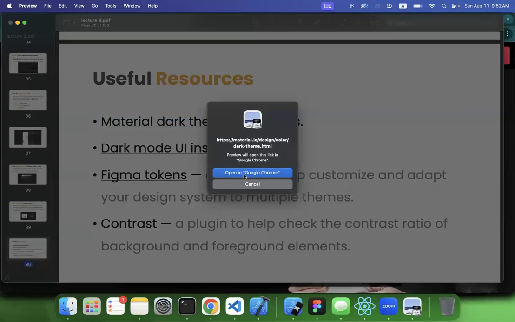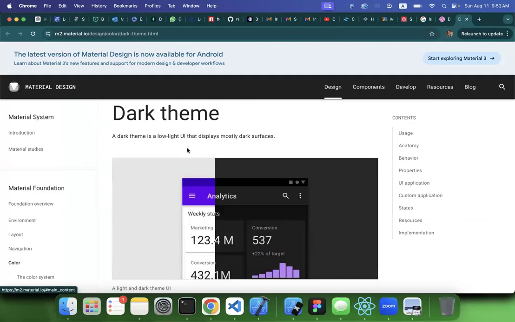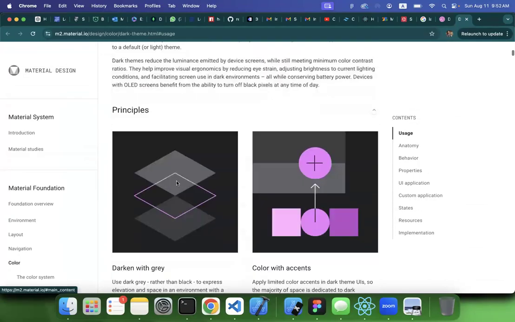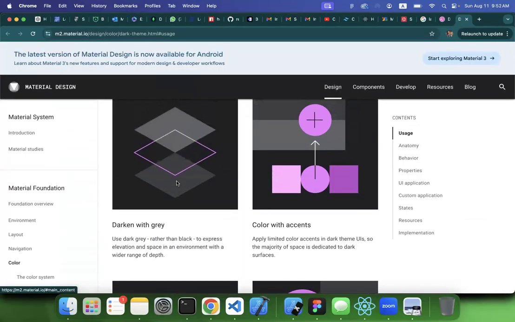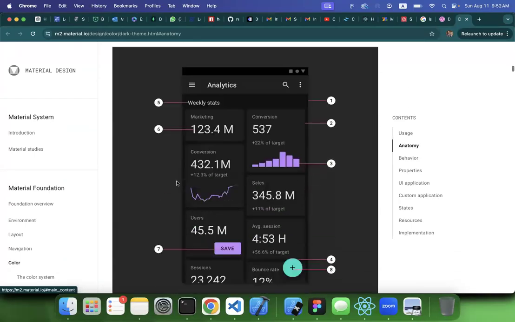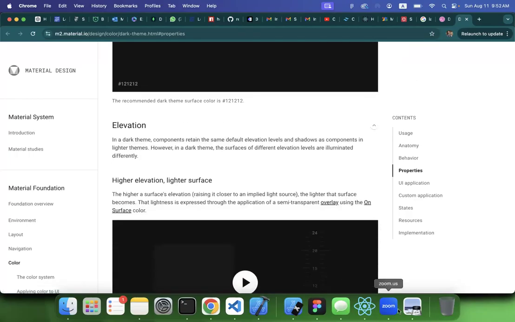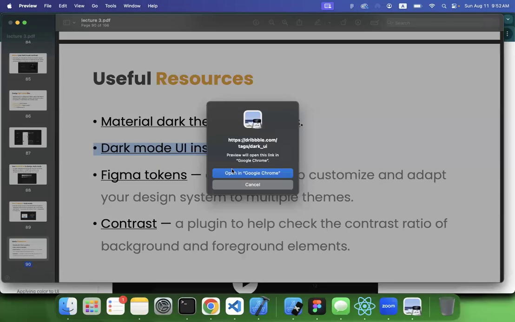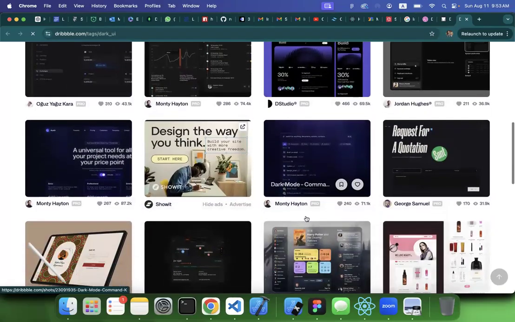Okay. These are some useful resources. I will add them in our Google Classroom as well. Material Design is actually Google's UI design. So you can read through and understand why using dark mode is important, what it will do, and how you can follow their guidelines and create better user experience by using this dark mode. If you go to Dribbble and search for the word dark UI, it will give you some dark UI inspirations that you can use in your designs as well.